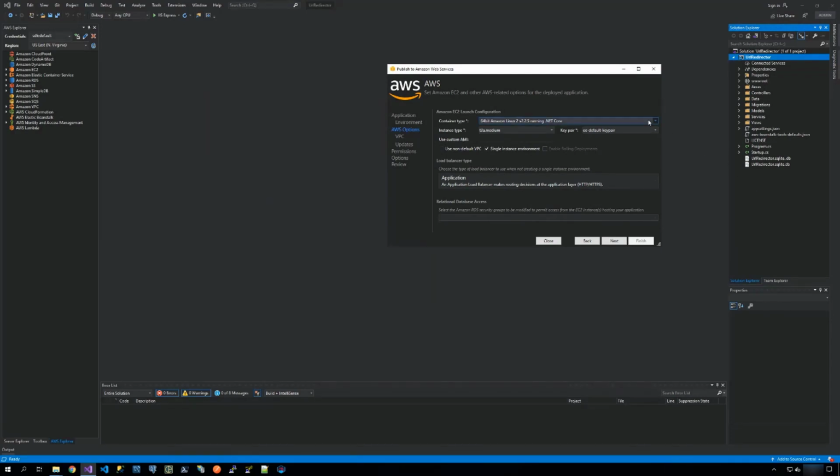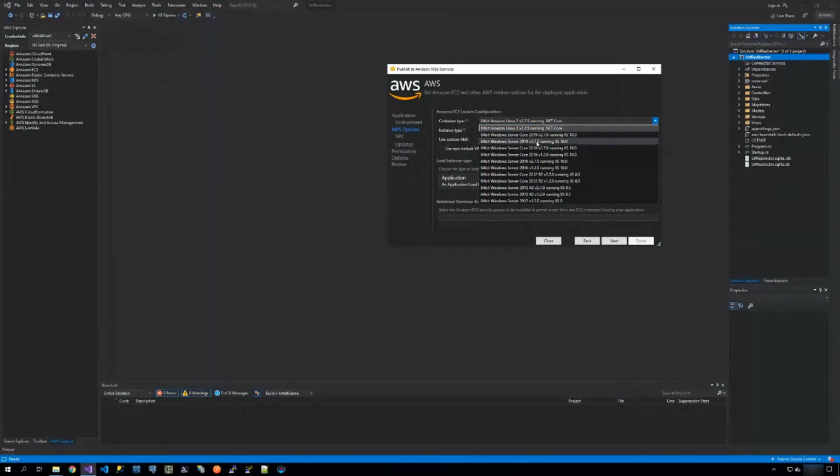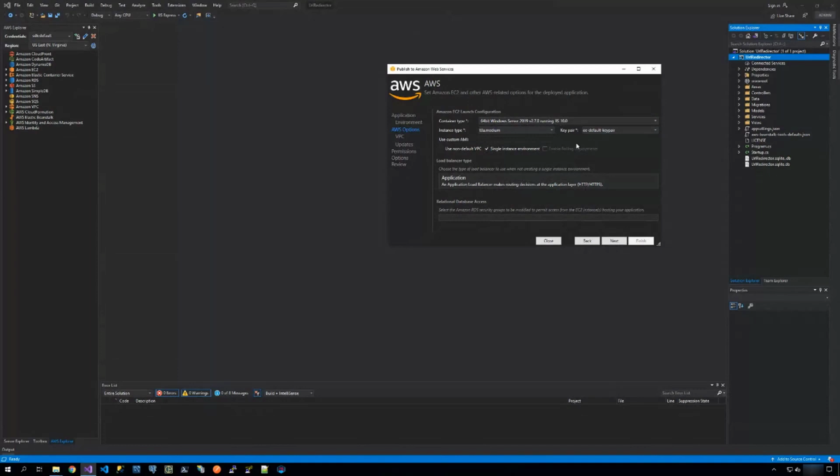So now we're going to choose the characteristics of our application. Here under container type, which is the EC2 instance, we're going to use Windows Server 2019 running IIS 10. And we'll just use t3a.medium, use the default there. Or you can choose, it says micro in the lab manual. We're going to leave single instance environment checked.